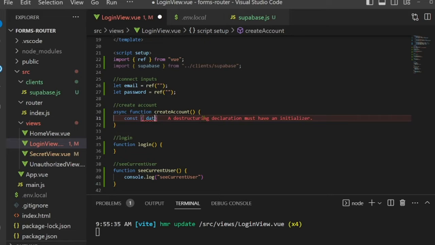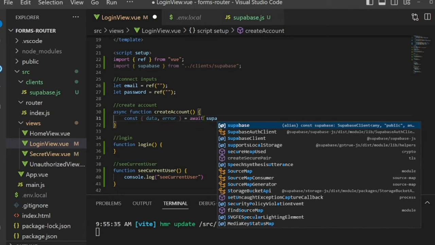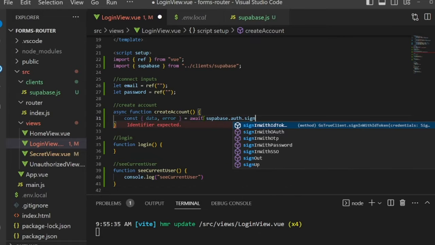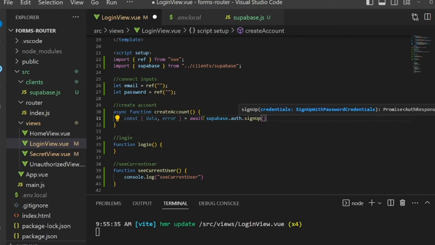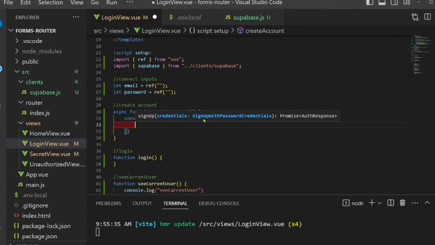We're going to pull out the data and the error. And so we're going to say equals await supabase.auth.signUp and parentheses, and this is going to accept an object. So what this is saying right here is, I want to create two variables, data and error, and I want to await information from this function that Supabase provides us. And this is going to give us either the data or the error that is provided.